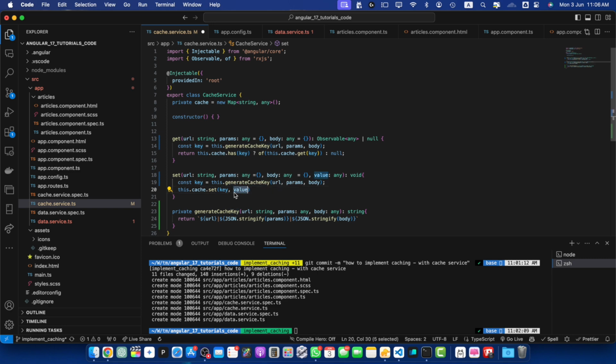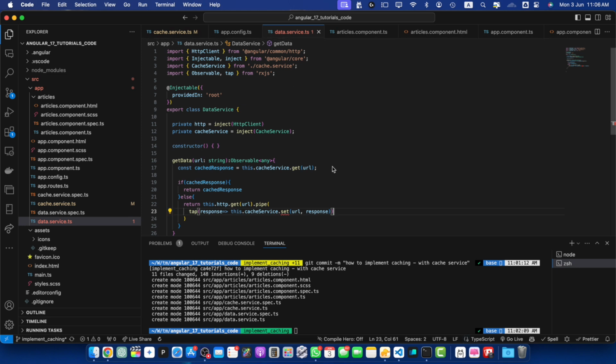Now we need to update the data service accordingly to adjust these changes. So in the getData function, I need to update the parameters. Now we will have a total of two parameters.